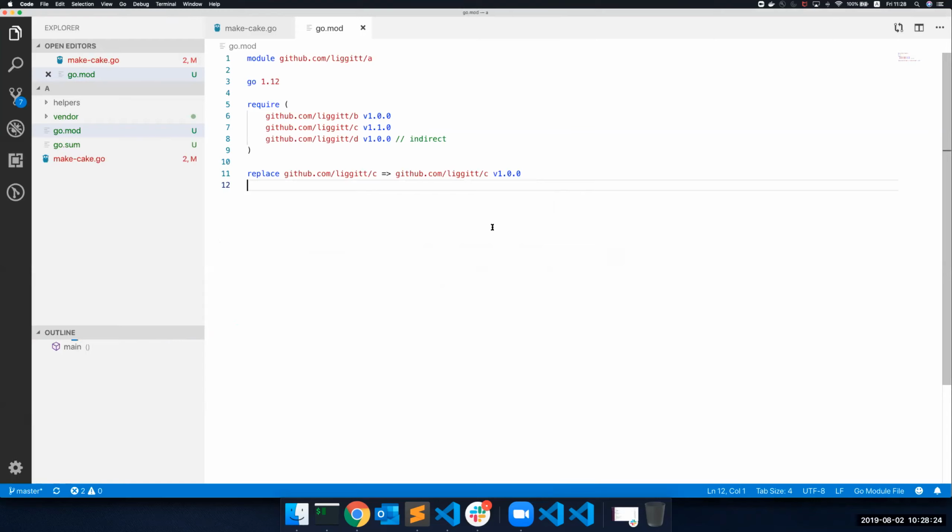The replace directive is quite powerful. Basically, you can specify here your forked version of the module. If I fork C, I can put my fork version. Also, I can specify a local version of C, which is quite useful for local development of multiple modules.